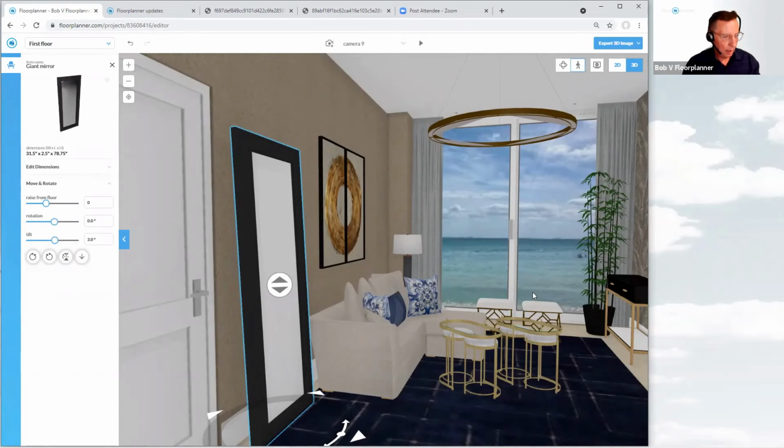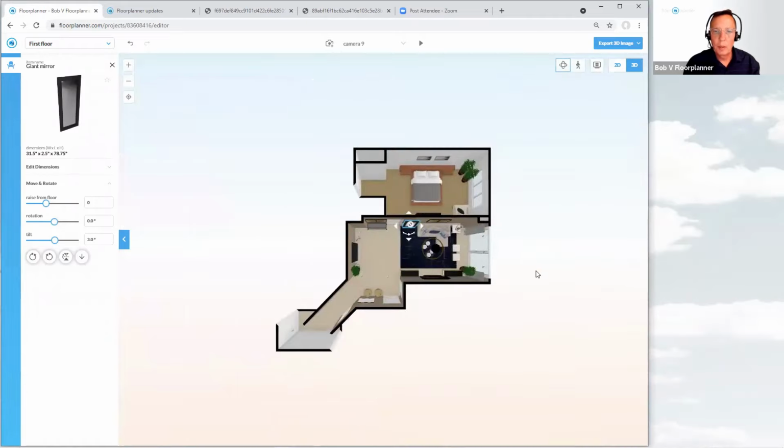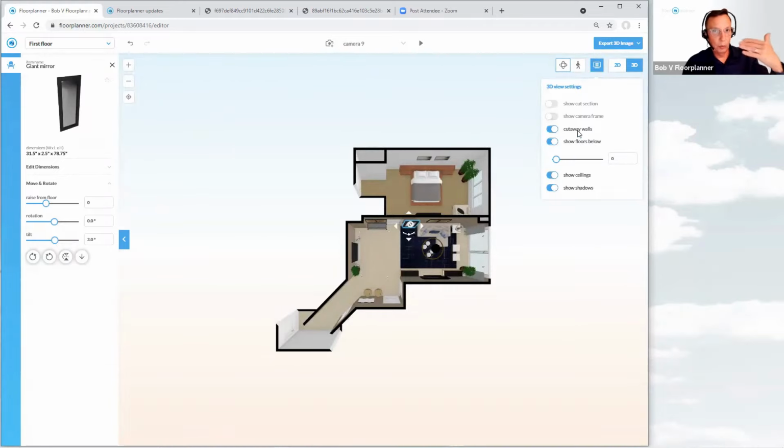And let's take a look at the auto hide feature. So we've got those elements inside our room right now. So let's go outside the room and tour the space from the bird's eye view. Now I do have in my settings in 3D my cutaway walls turned on. So my exterior walls will be turned off as I start rotating my image.